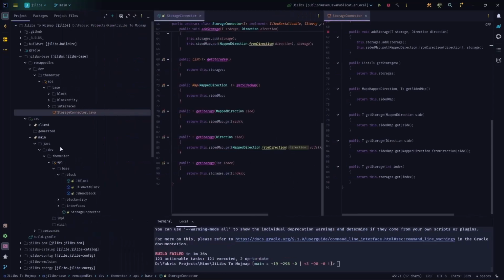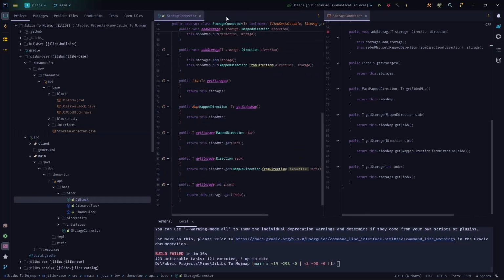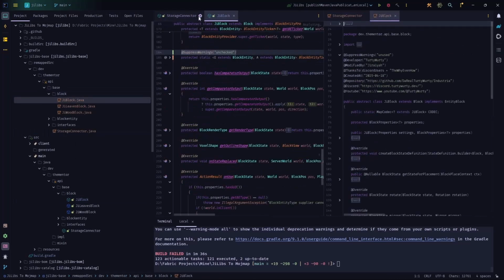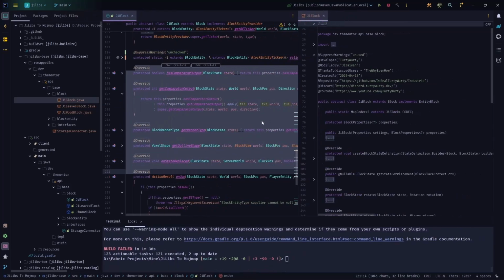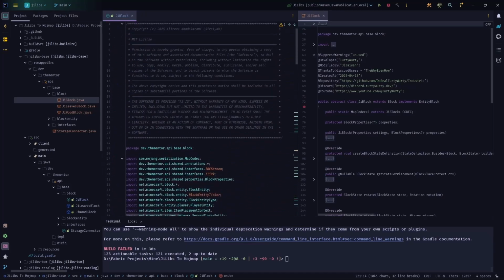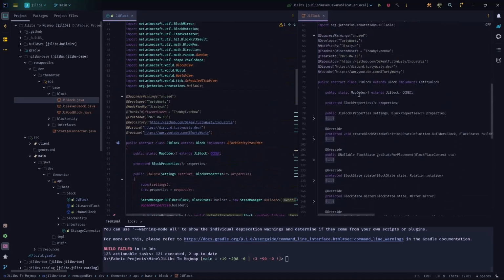Now let's go into the other one, block, and this is where things become busy, because now we know that we are dealing with lots of overrides that come from Mojang mapping. Okay, let's take a look. Well, it keeps my annotations, nice.